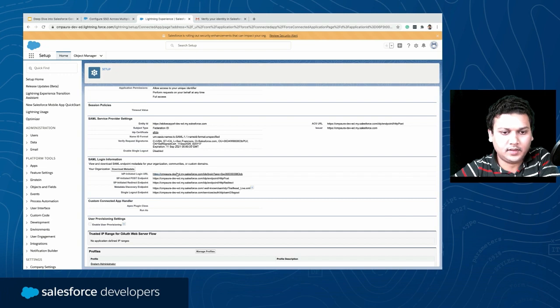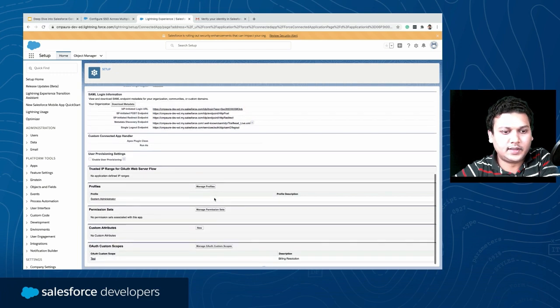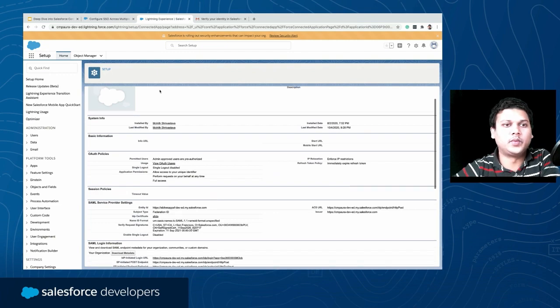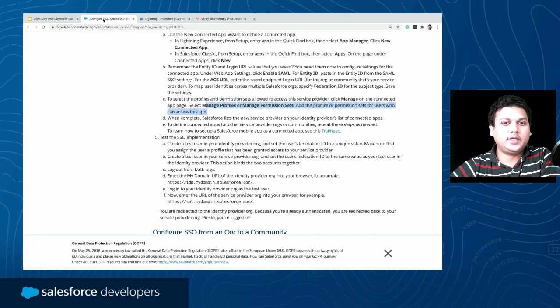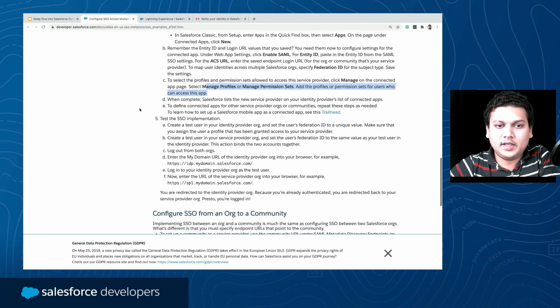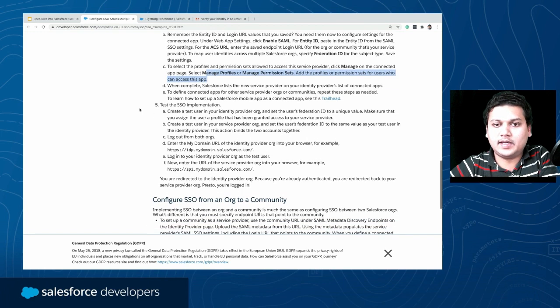And you can see, we have the option to download the metadata here. We have the IDP initiated login URL. We have the SP initiated. We have the metadata discovery endpoint. Everything comes right here, so that makes it really easy to work with. Okay. Now the next step, so this lists the new service provider.